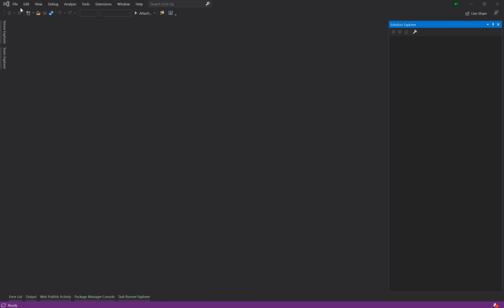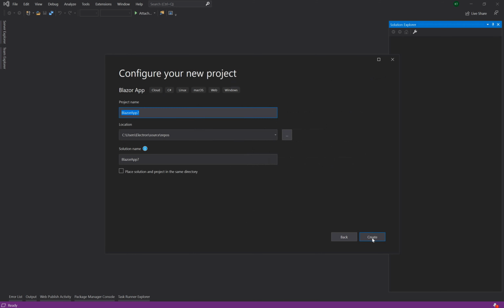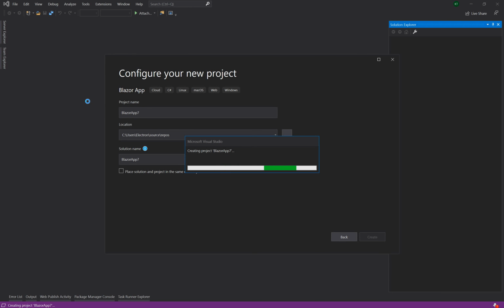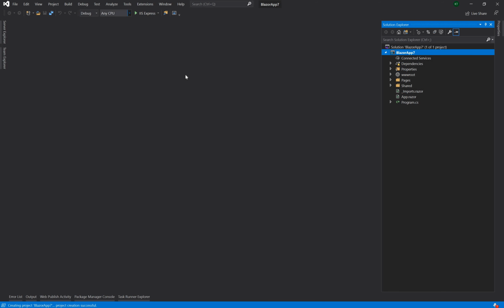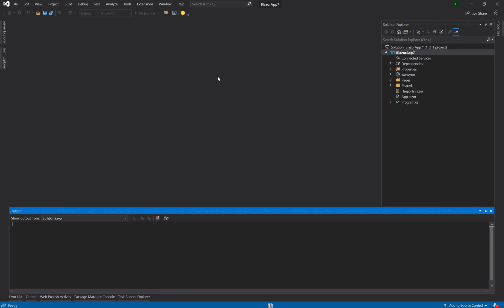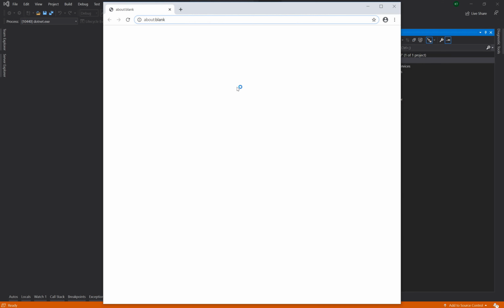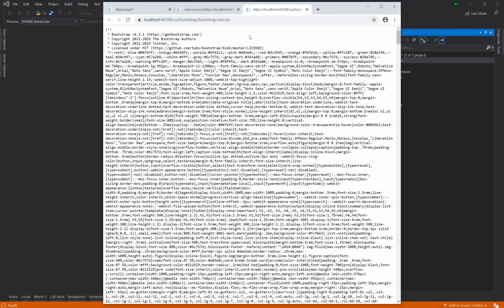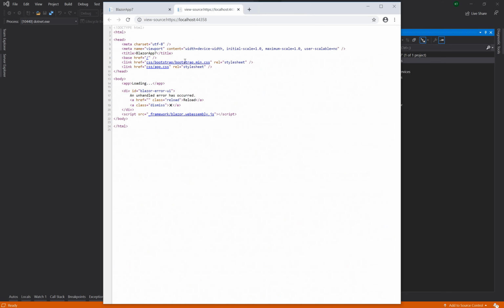So yeah, let's get started. I'm going to create a new project, create a Blazor web app, and then just run and see what it looks like. Okay, so if you view the page source, you can see there's Bootstrap version 4. So we're going to use version 5 for the demo.